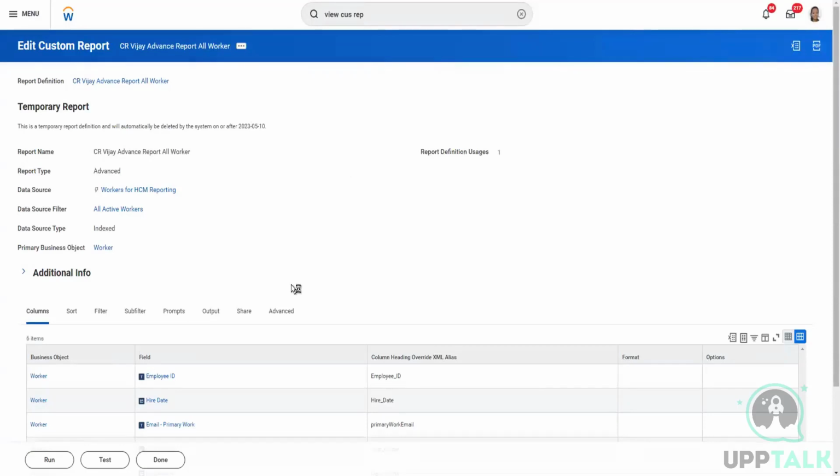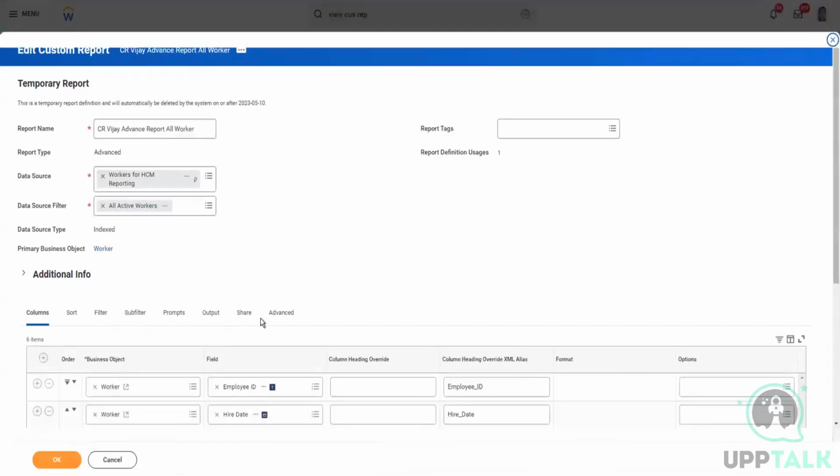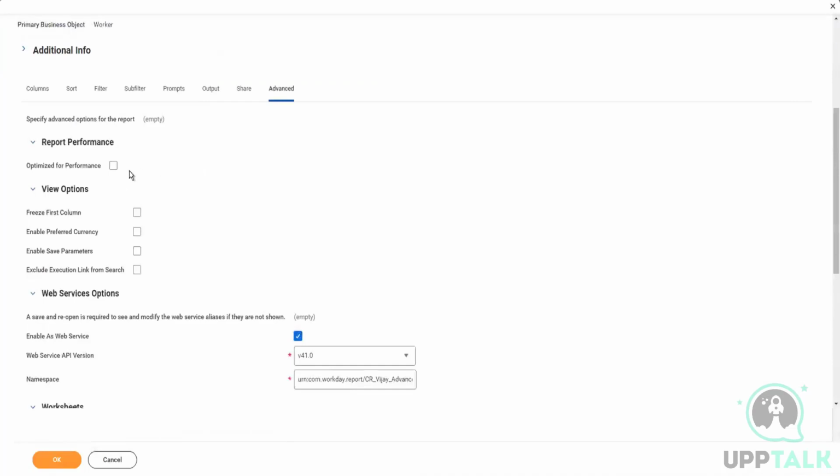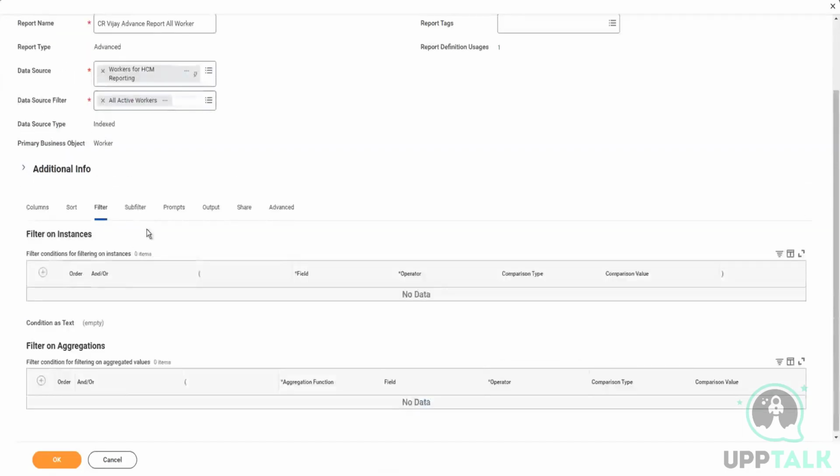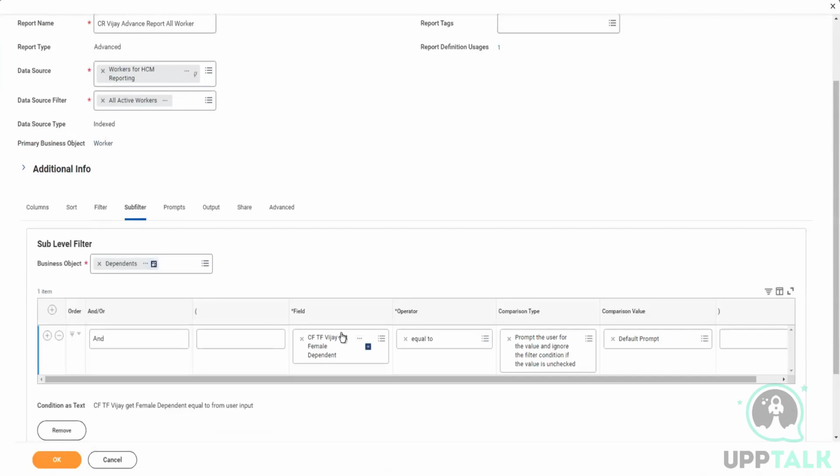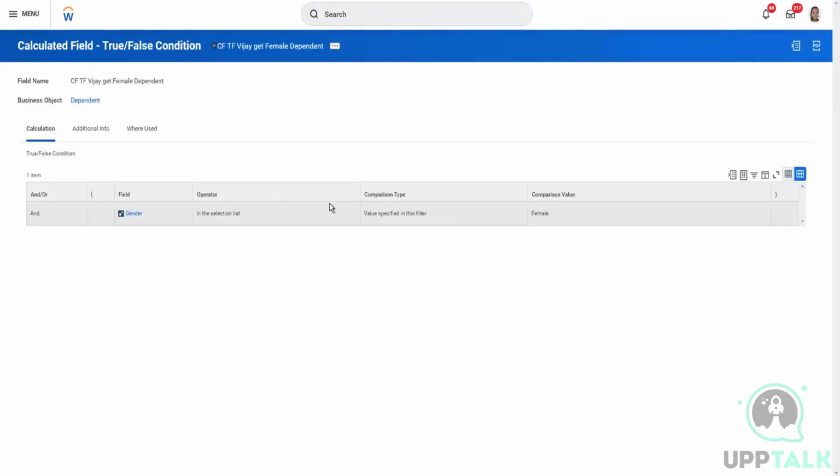So that's what I was trying to tell you about how this optimized for performance checkbox affects things. When I enabled this checkbox, I was not able to save this report because there was a field I was using in my subfilter. This subfilter field was a calculated field, but down the line it was using a Workday delivered field, and that Workday delivered field was not indexed. As I told you, along with the data source indexation, there are fields as well which are indexed in nature.